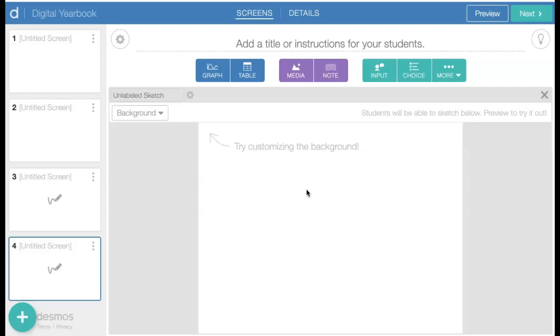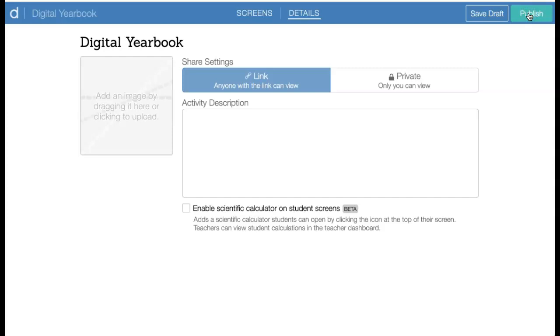And so once I'm ready to get this to my students, I go to the upper right-hand corner and I click on the Next button. And then I just go ahead and publish this because I really don't need to add anything to it unless I want to add an image. So I'll click on Publish.